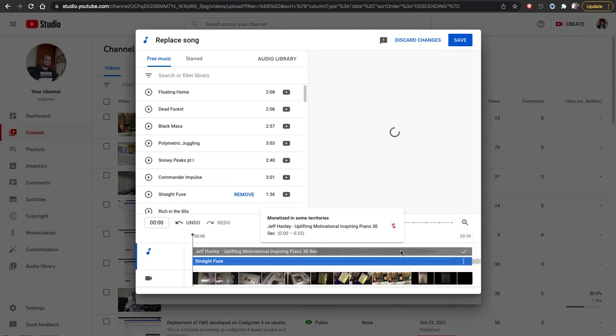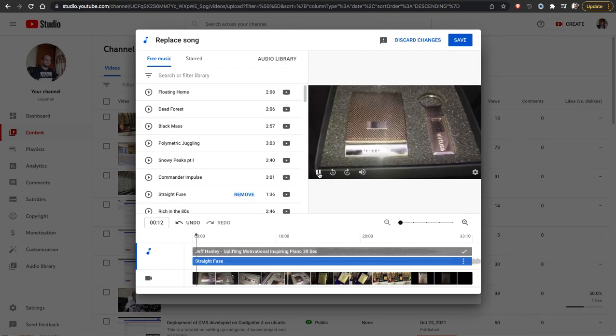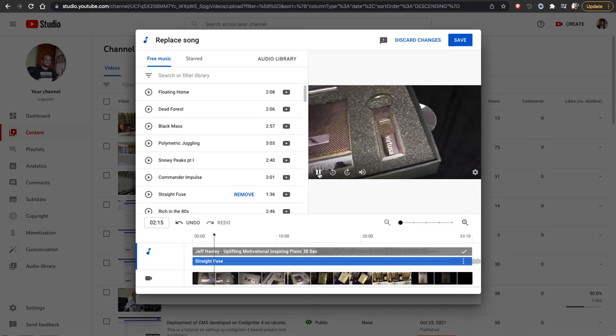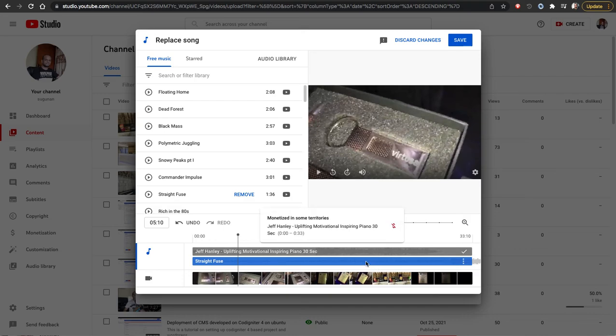Yeah, I'm not sure how to remove this. We'll see how to remove it. Okay, that music is inactive now. So directly putting that one in is fine, it seems. We'll apply it and see what happens.